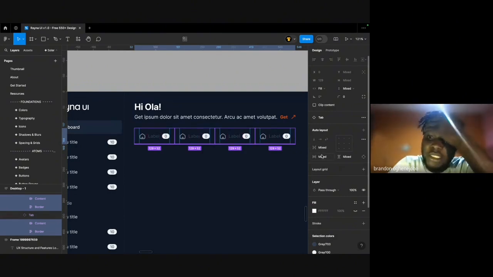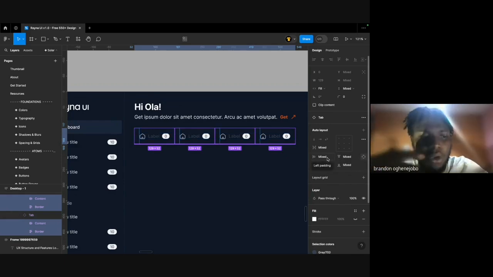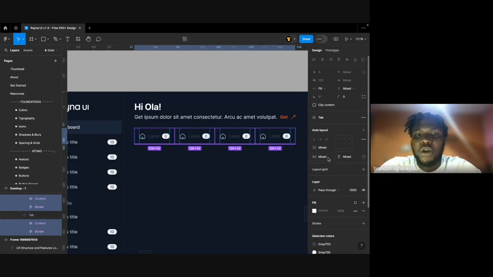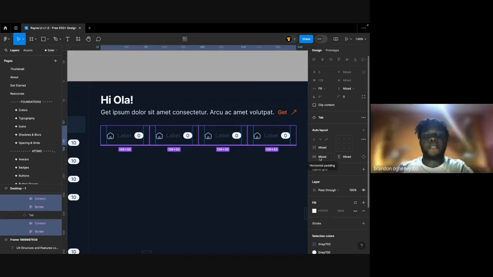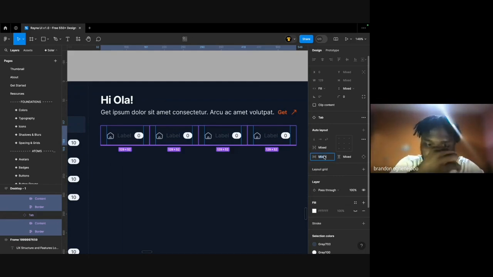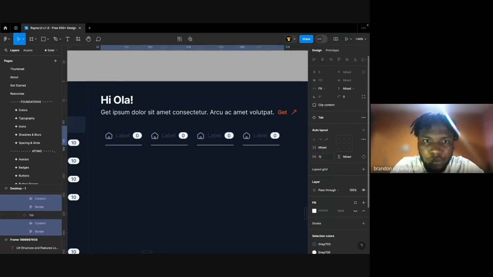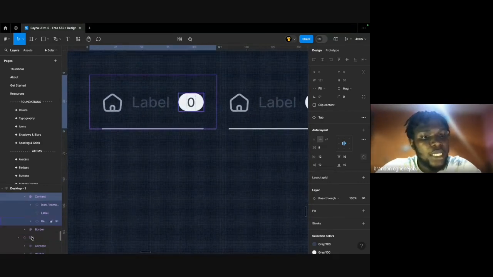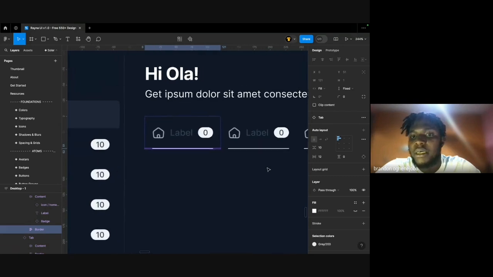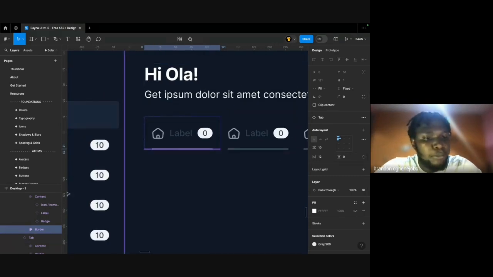Usually when it shows mixed, you want to be careful when you change the values because it might be different for a reason. So you want to be sure. But right now we want them to all be the same. And I just want to change the left and right padding or spacing. So I'm going to change that from 16 to 12. And we can already feel that come close. Oh, okay, okay, okay. So that's why it was showing mixed, because we have a border here.